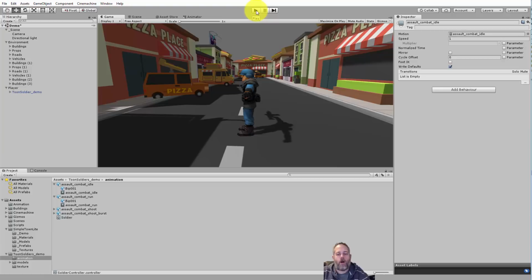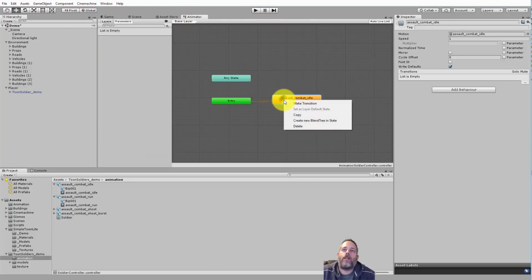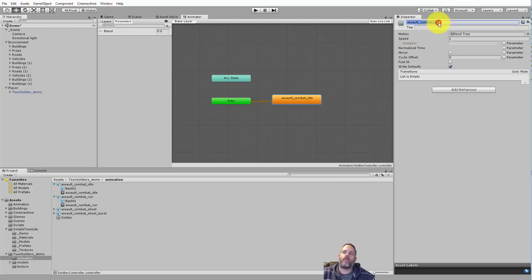Now, I want him to speed up and slow down based off of the speed that we're going, right? We want him to walk and then go back to an idle. So to set that up, what I'm going to do is right click here and hit create new blend tree in state. And I'm going to rename this because it's no longer going to be just an idle. I'm going to call this, just call it motion for now.